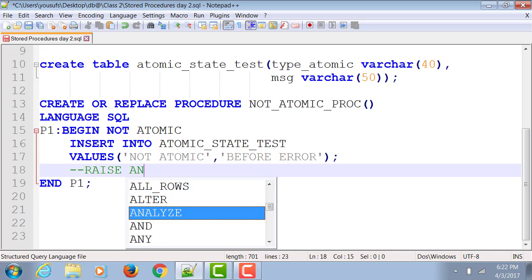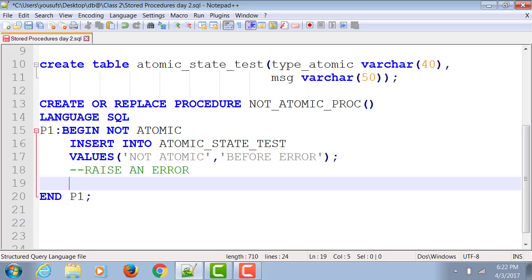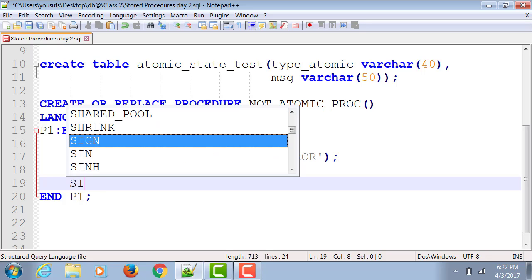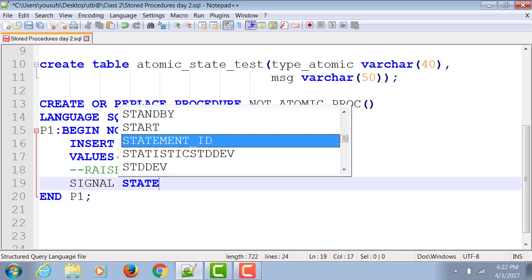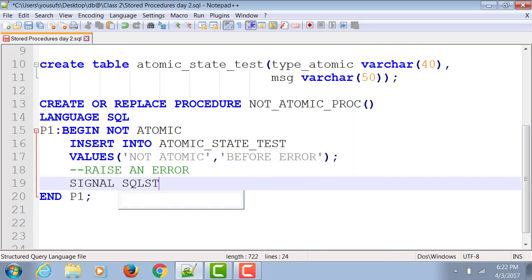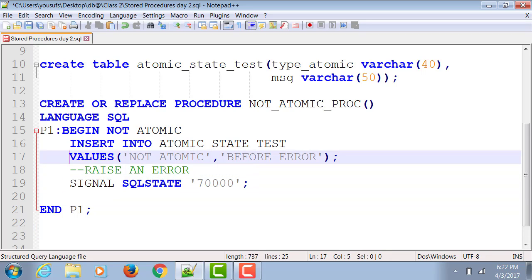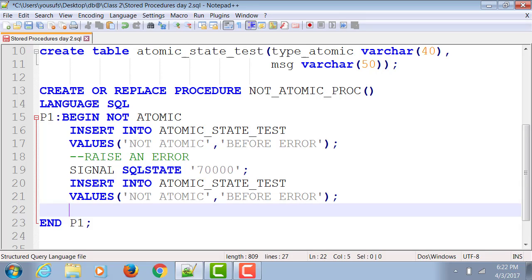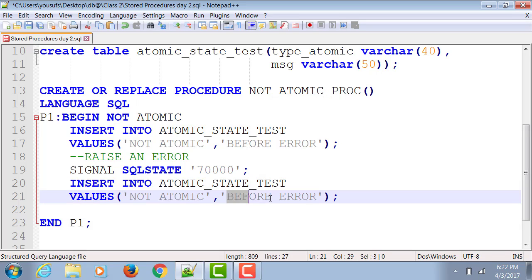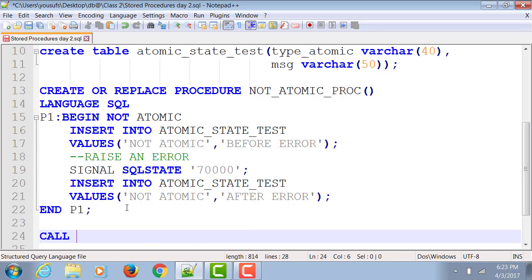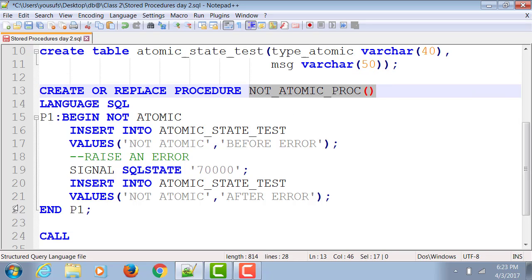So raise an error. We're going to raise an error so that everything after that is going to fail. In order for us to raise an error, we'll signal a SQL state, and we're going to pass an error code of 70000. Just an error code. And now let me make another insert here after the error. Insert into atomic_state_test, 'not atomic', 'after error'. Once the compilation goes through successfully, then please make a call to this procedure.